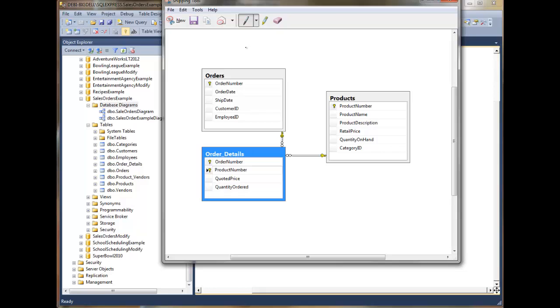So I've been asked to show all the order information, display all the orders. So I'm going to take order number, order date. I'm also going to take product number from the order details, product name from products. I want the quoted price as well, and the quantity ordered. So I need the products table because I want the product name. If I could get by with just product number, I wouldn't need the product table.